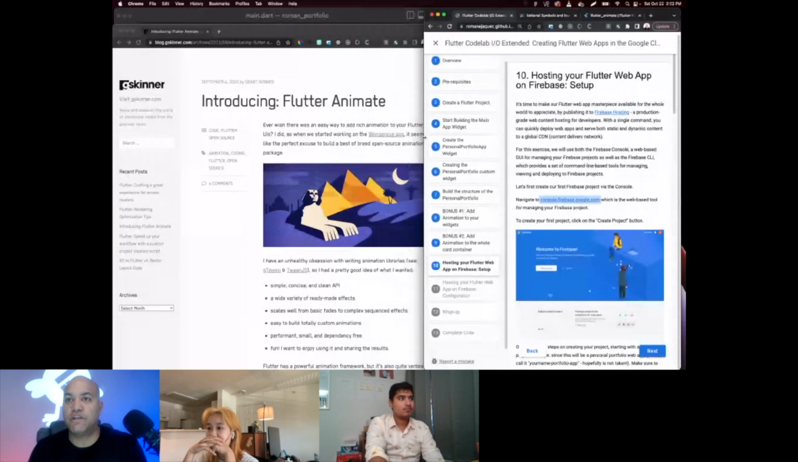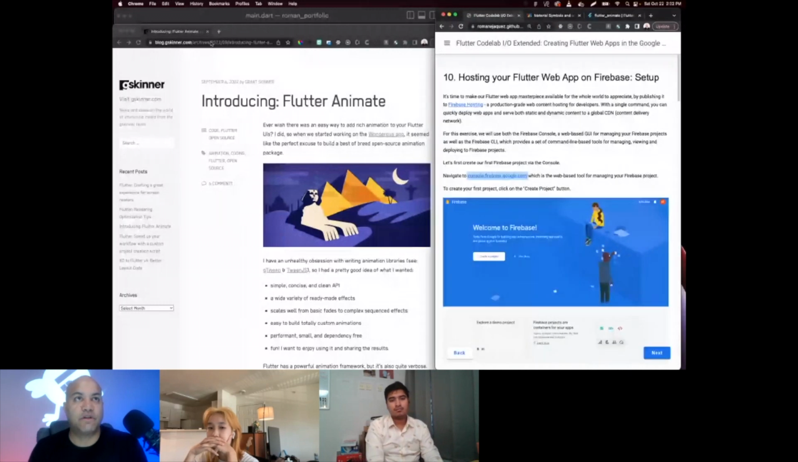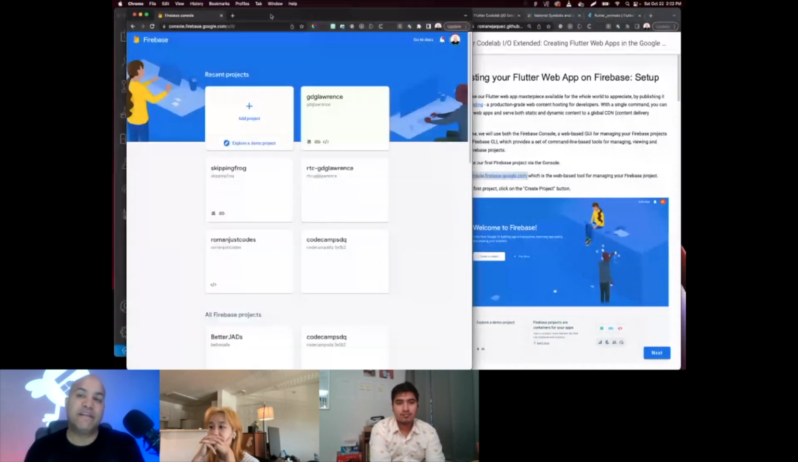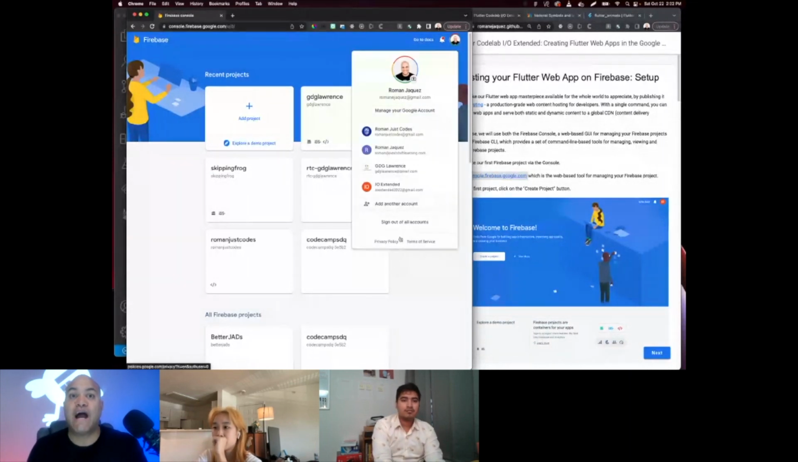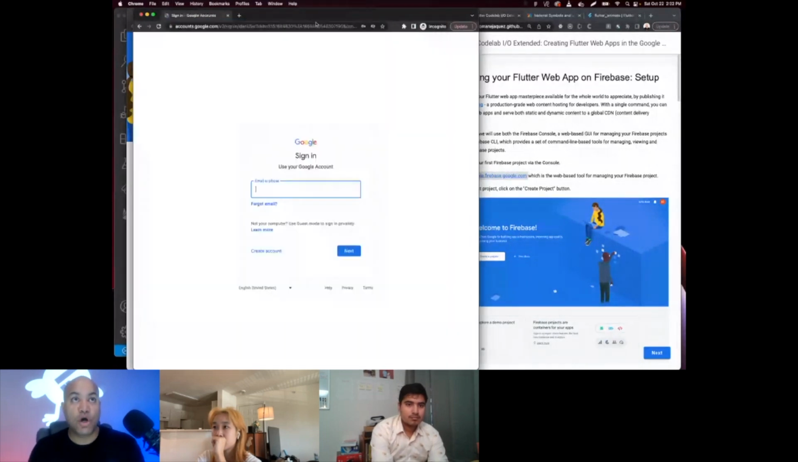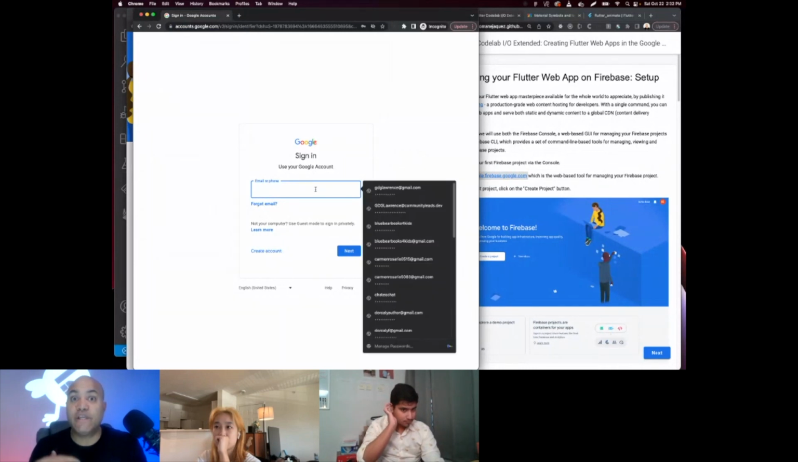console.firebase.google.com, like I'm showing here in the code lab. So I'm going to go there, console.firebase.google.com. I recommend using a Gmail account, because this is how you create your account. For example, I'm going to log out, or I can just log out with another account. I can even do it in incognito mode so that you can see. I'm going to go to console.firebase.google.com. When you go there, they recommend using a Google account to sign in. So I'm going to use a Google account.